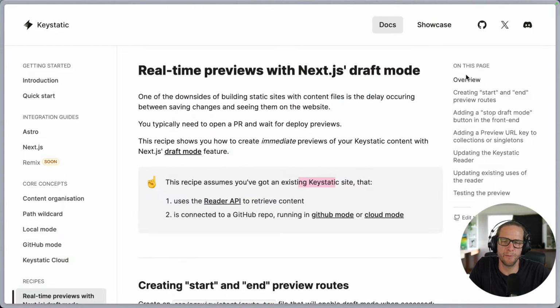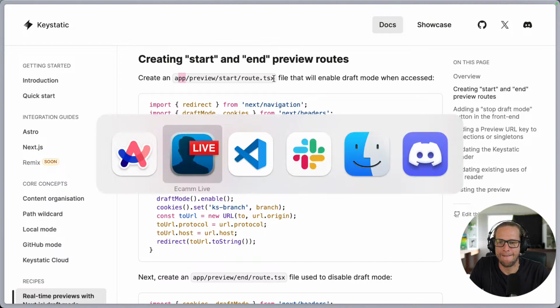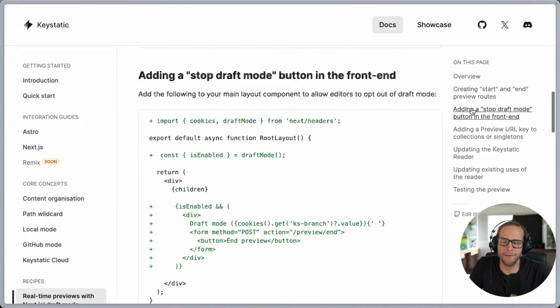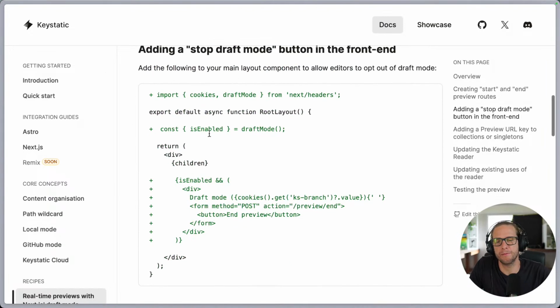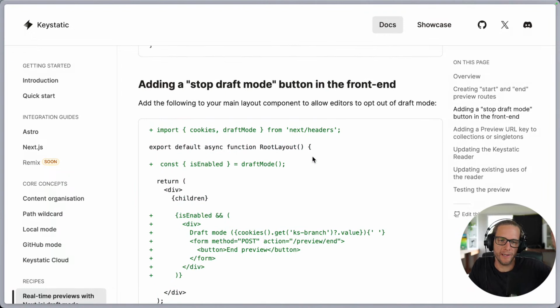But to summarize what you should be able to do: create a start and end route in your app router again. These are the opt-in and opt-out tokens. And then find a way to stop it. This is just one way to do it. Basically, give the users a way to say, okay, I've done the preview, let me snap out of draft mode. This is up to you how you implement it.